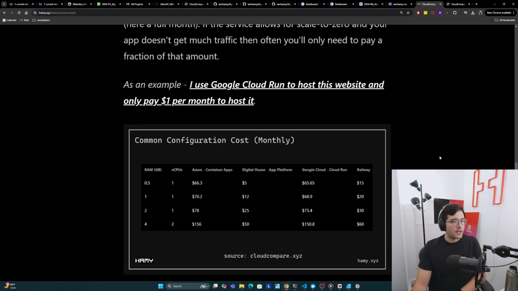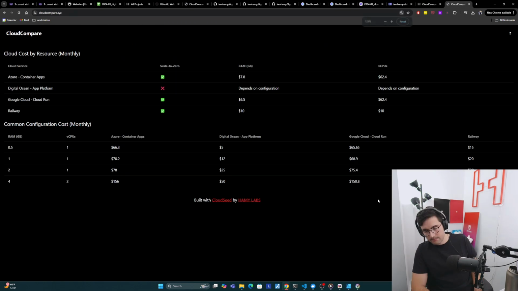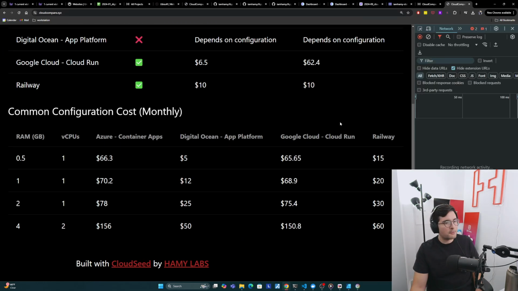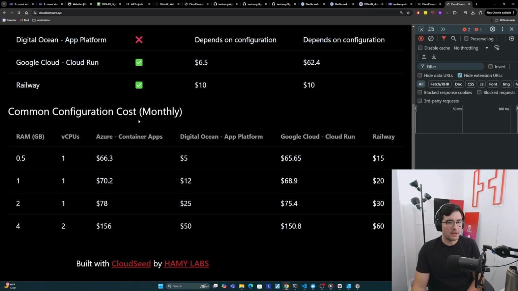All right, so onto the common configuration costs. Here's another screenshot from CloudCompare. I see that this table is pretty small, so I'm trying to make this bigger and not get my head in the way. All right, so here I have common configurations, and I'll start off with the smallest one. This will be half a gigabyte and one vCPU. This one is usually considered like a dev container and not recommended for prod, but I've run plenty of my side projects on boxes this small, so it really doesn't matter for small web apps.